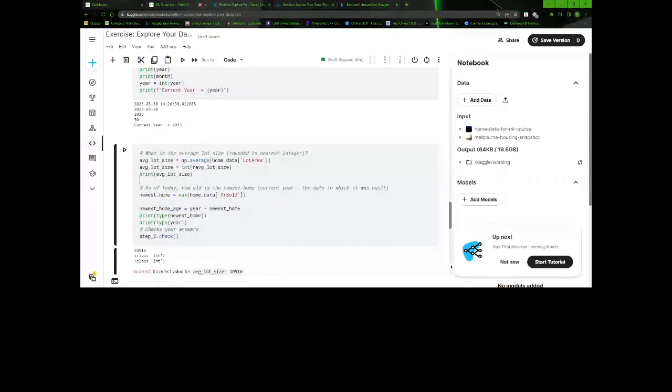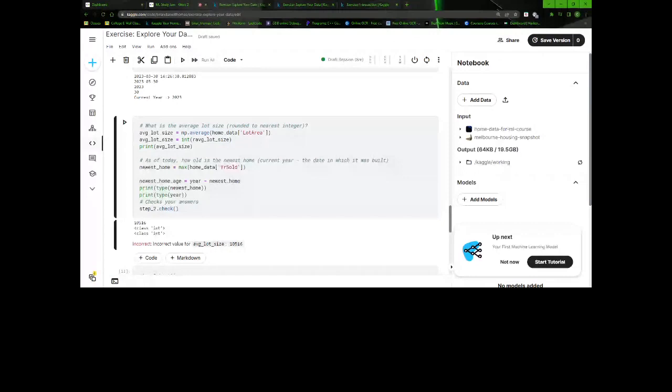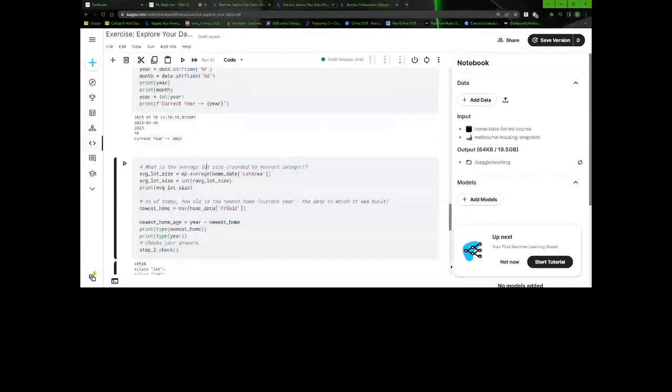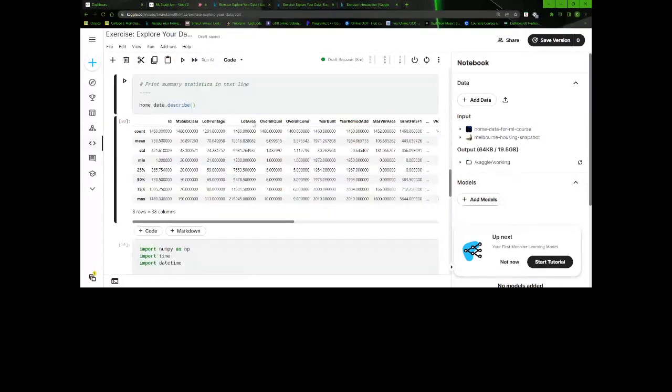Now what we need is to derive some insights from them. So how are you going to do that? They've asked us a question: what is the average lot size rounded to the nearest integer? So what is the lot size? We have a feature called lot area. Lot area and lot size are the same thing. So we need to get the mean of the lot area.